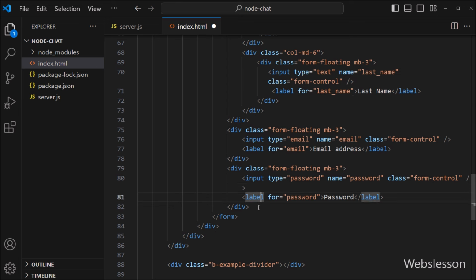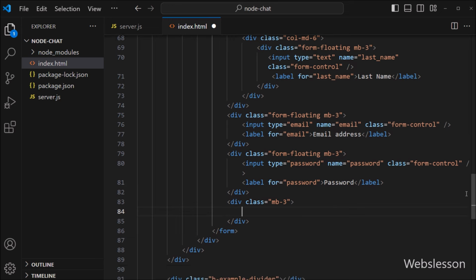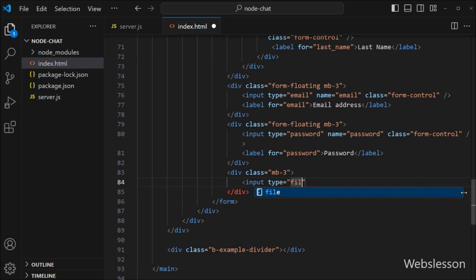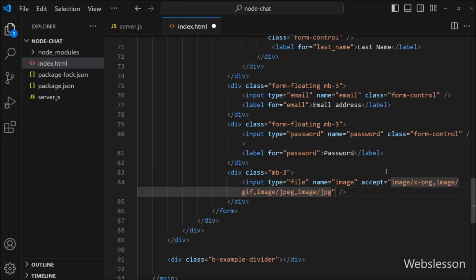After this, to upload the user profile image, we create one input file tag. For this, we write input type equal to file with name attribute equal to image. And from this tag, the user can select images only. So for this, we write the accept attribute equal to different image types, so from this tag the user can select only these types of images.